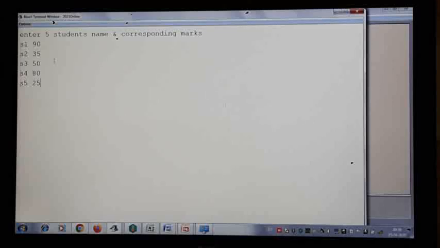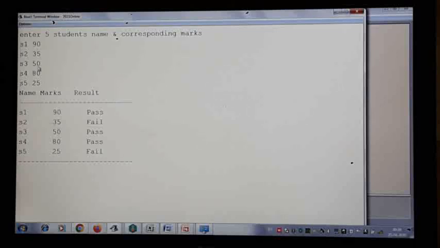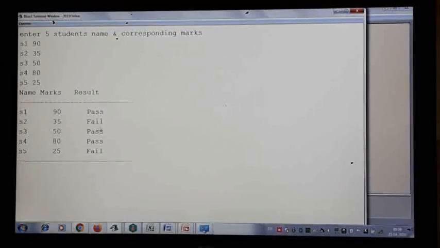Let me press the enter key to get the output in a tabular form. So this is your output. See the very first student, 90, which is above 40, the result you are getting is pass. Whereas the second student's score is 35, which is less than 40, so the result you are getting is fail. This is how you get it for the entire list of 5 students.